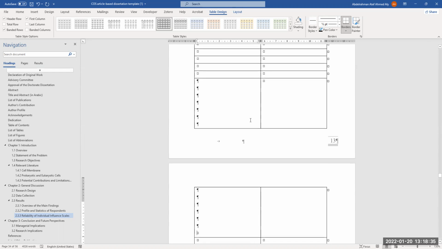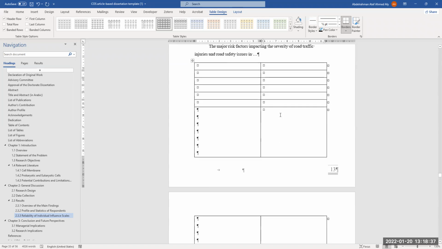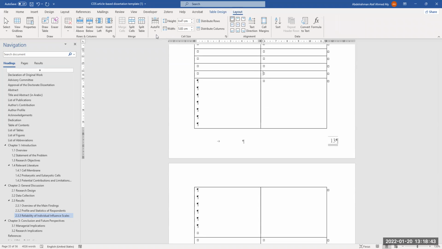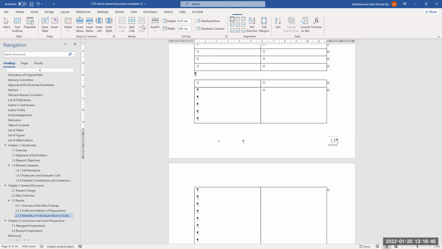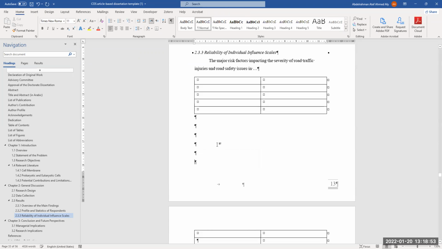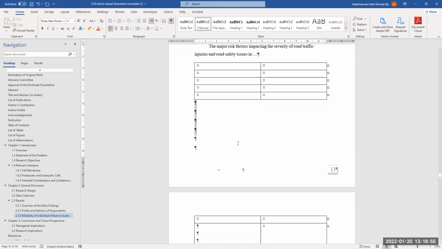This is the way. So what you have to do is just go to maybe the second last cell and go to layout. Once you click, you have this option that says split table. So now you have this as part 1 and this as part 2. So now you can easily push this one to the next page. Of course, this is just as an example. You are expected to have some cells here.